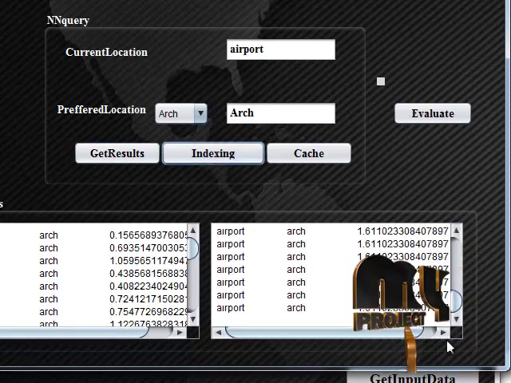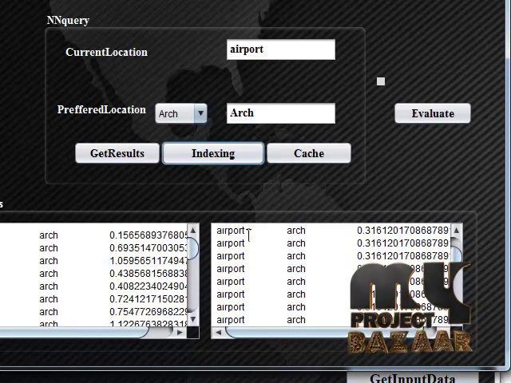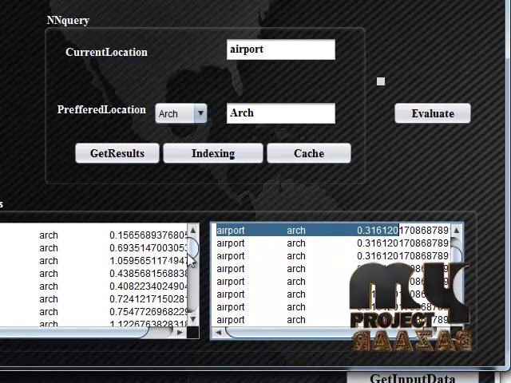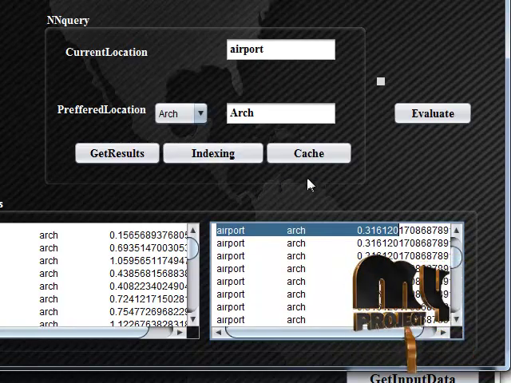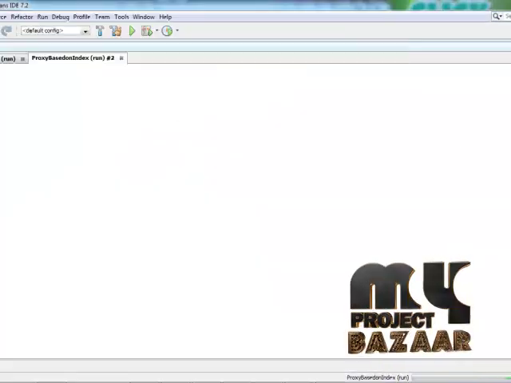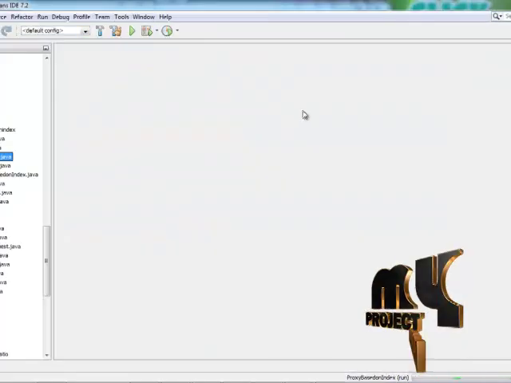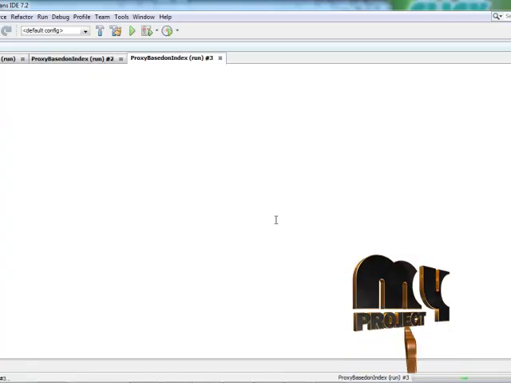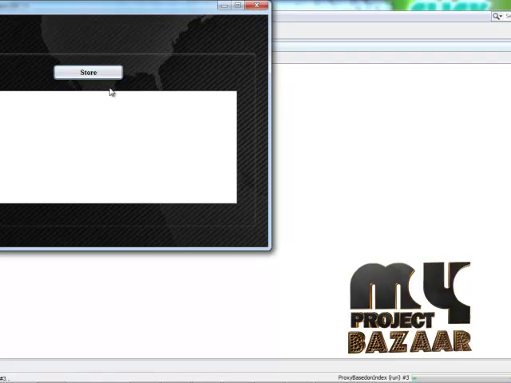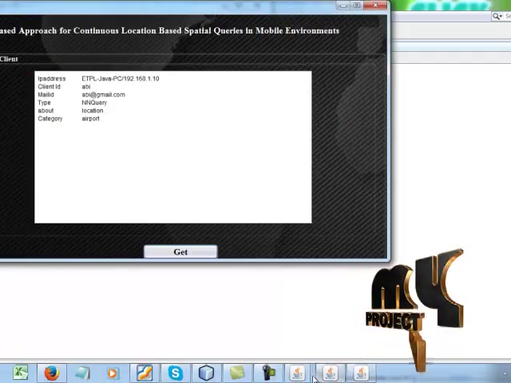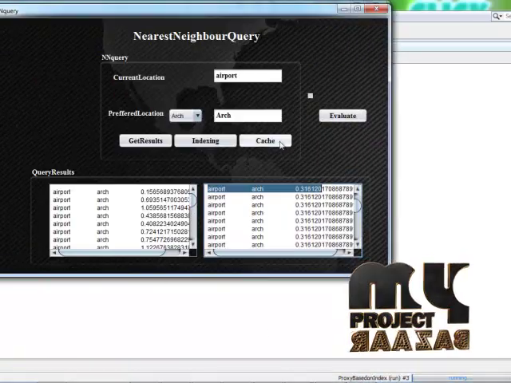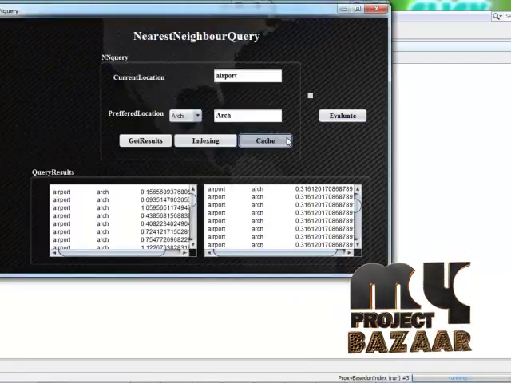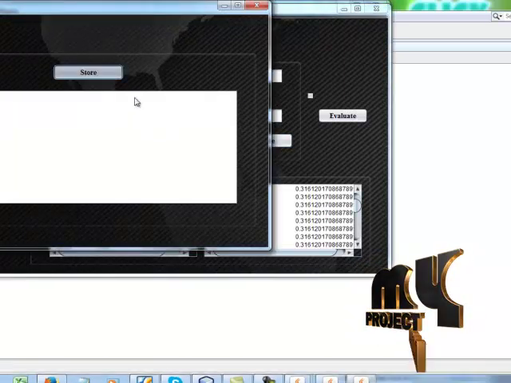Then based on the indexing, correct, accurate results have been displayed in this frame. Before clicking the cache button, go to the projects and click the run cache.java file. Right click and run the file, and click the store button, then go to the client query frame and click the cache button. Then accurate results are only stored in the cache.